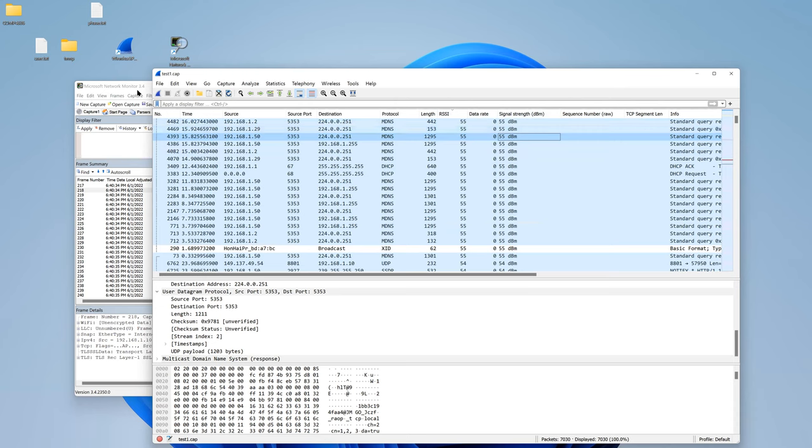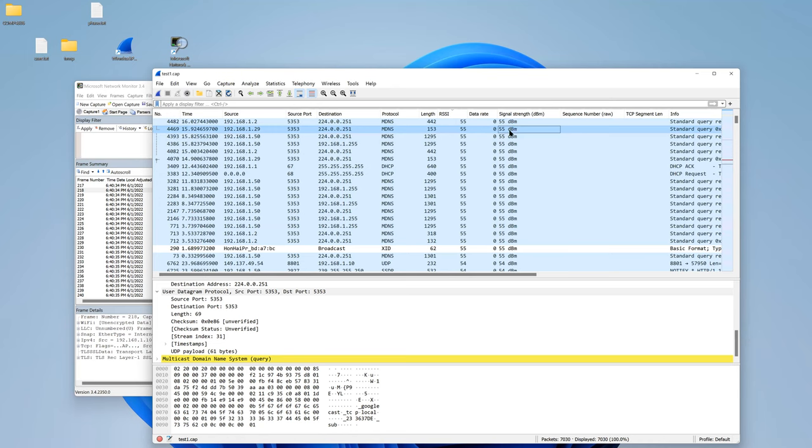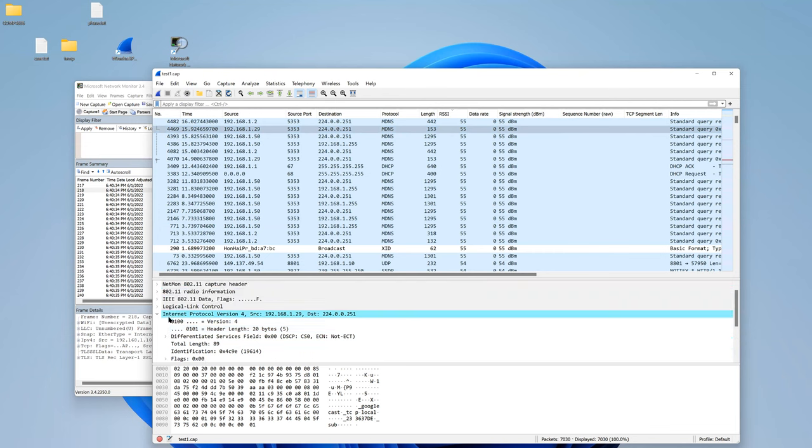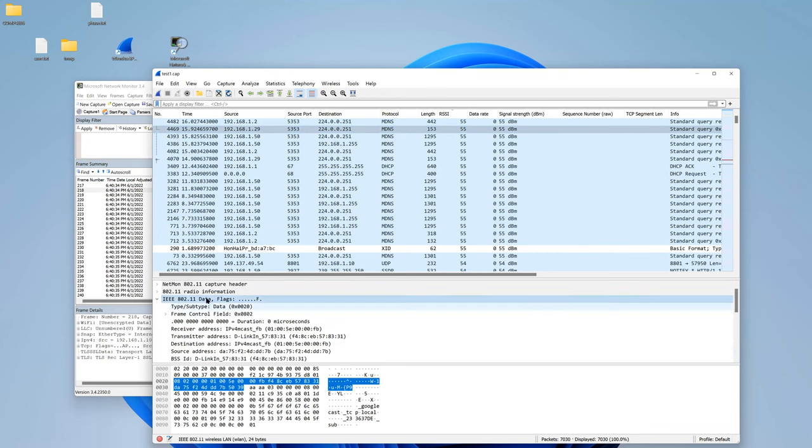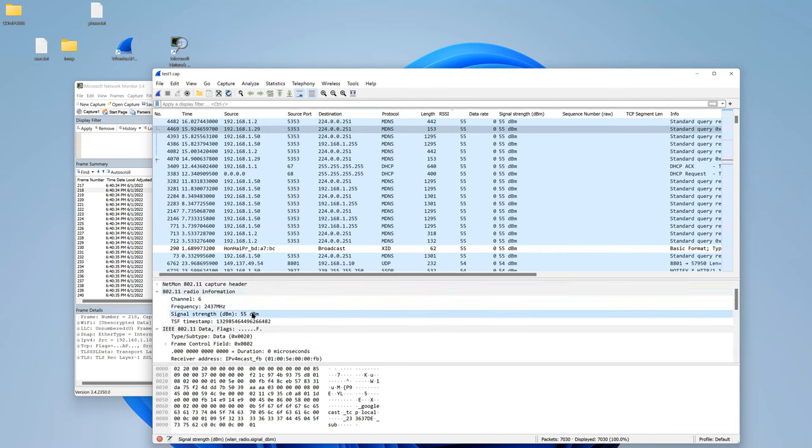That's why we need to install two different softwares. For Linux and macOS, you don't have this problem. Simply use Wireshark to do all the stuff. Just open Wireshark and do the recording. Then you should be able to capture the signal strength, and you can find it inside the 802.11 data information here.